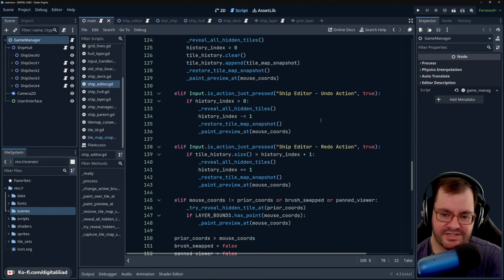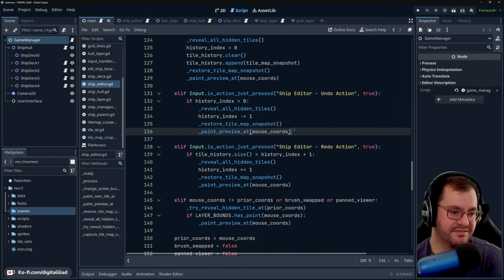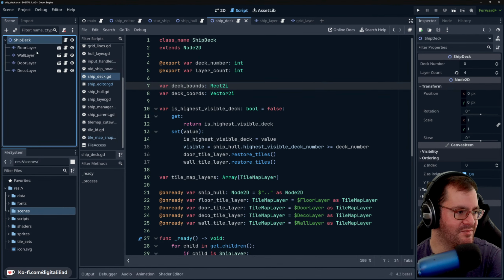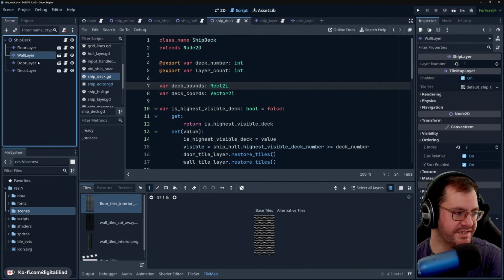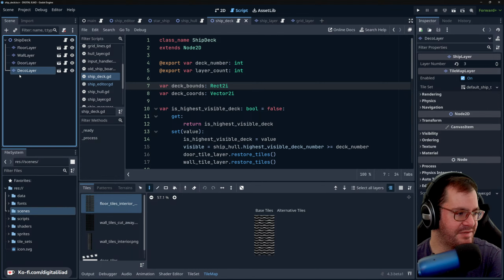I want to auto tile 3D. No, not necessarily 3D. Here's the problem. Here's a ship deck, one deck of a ship. It has four layers. It has a floor layer, a wall layer, and other layers like a door layer, which technically the door and the wall layer could be one layer. I am considering doing that in the future. We have maybe decoration layers, which we might actually need more than one of. But we have multiple different layers, and I prefer to keep it this way rather than try to squeeze everything onto a single layer.